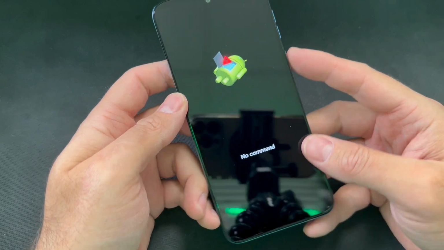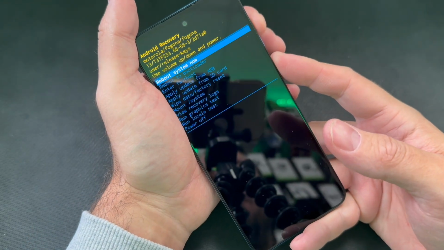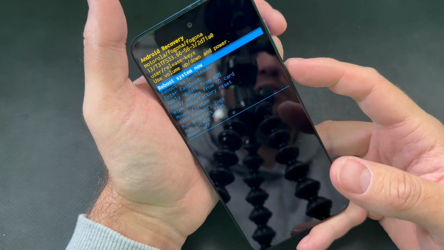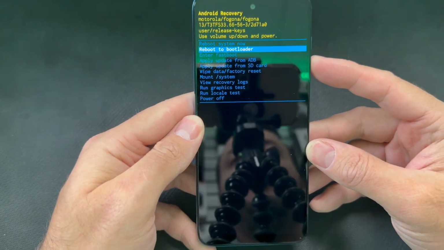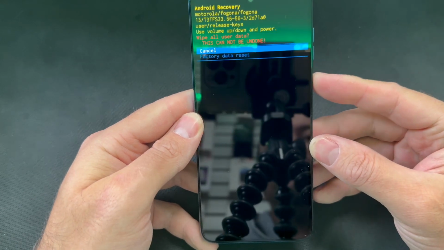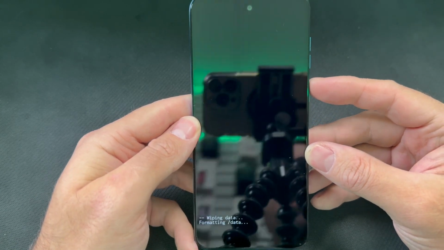Once you see this screen, press and hold the power button. Tap the volume up. It will take you to the next screen. Scroll down to wipe data factory reset. Factory data reset.